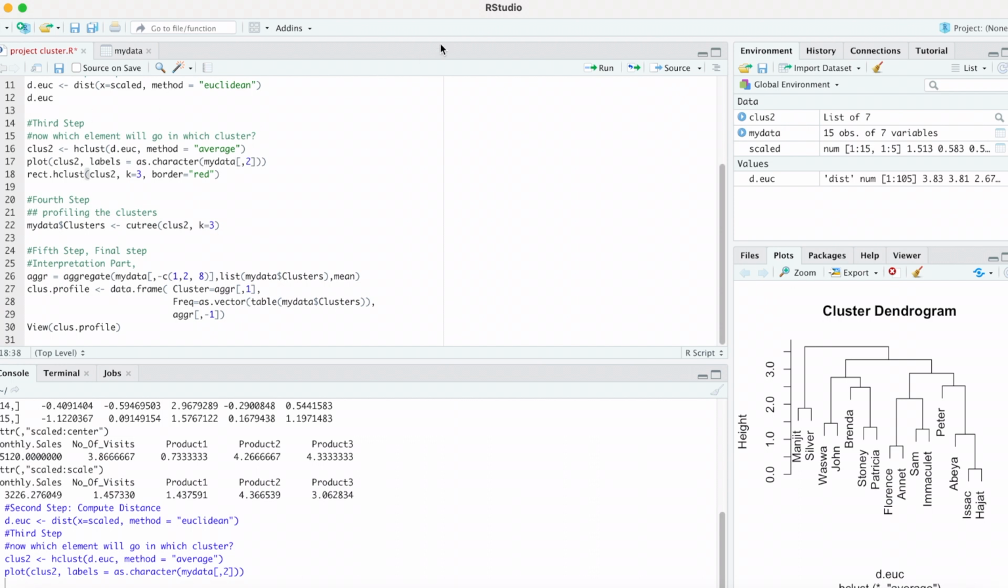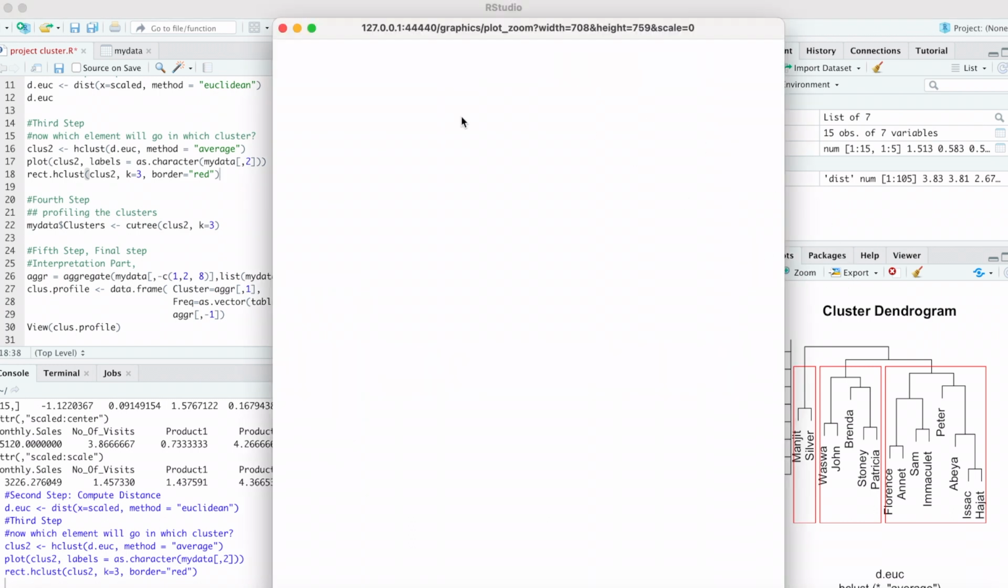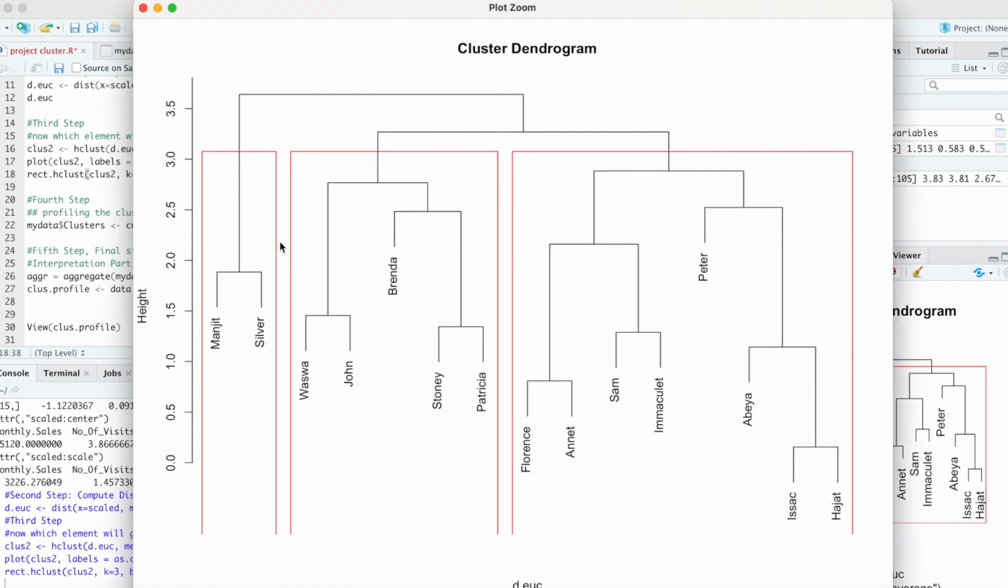Then the next code shows me three clusters. Let me just zoom this. Now since I've got three clusters, it shows me Manjeet and Silva, they belong to one cluster. Waswa, John, Brenda, Stony, and Patricia, they belong to another cluster. And this is the third cluster, the final cluster with all these people in it.